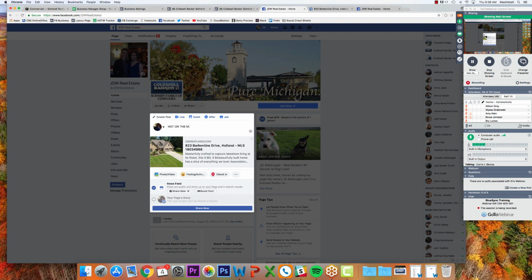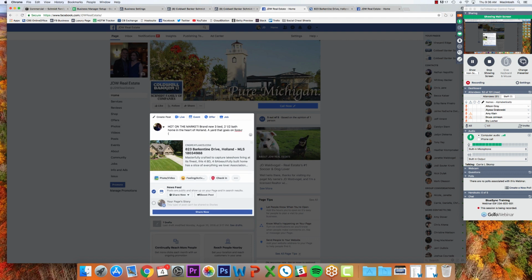So, hot on the market. Brand new, oh man, sometimes I just can't type. Brand new, 3-bed, 2.5 bath home in the heart of Holland. A yard that goes on forever. I'm just going to go with it figuratively. This is just a train wreck. Plus a newly remodeled kitchen. So already you're giving it a little bit of flavor. You're giving me a little bit of details about why I should care.